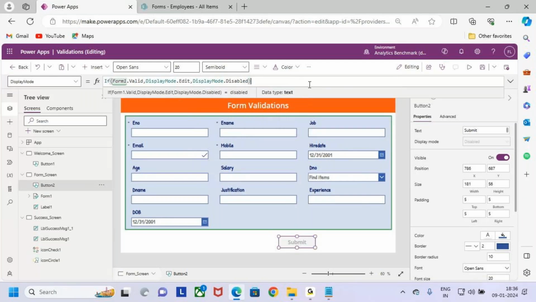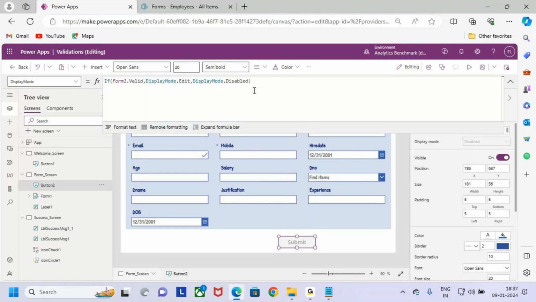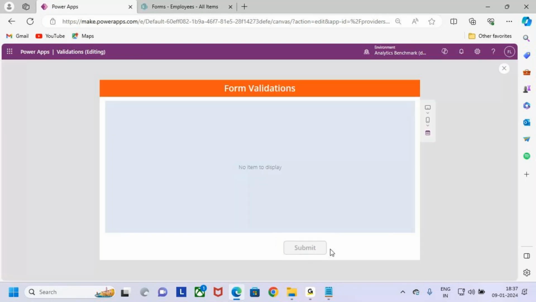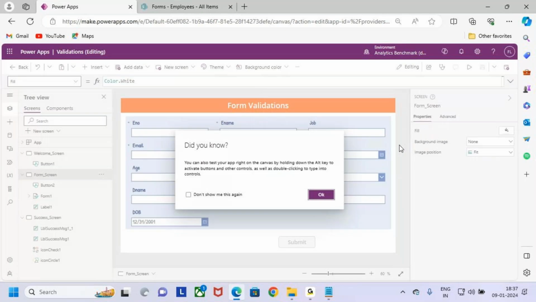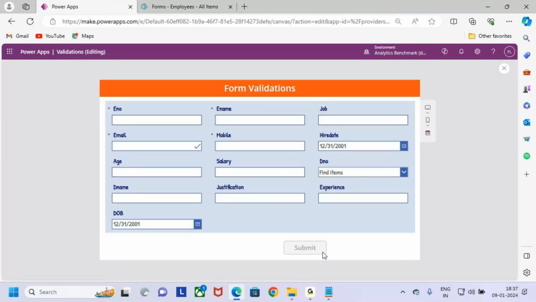Simple. If Form1 is valid, if this form is valid, then only I want to make this button Edit. Display mode is Edit. Otherwise, I want to make the display mode Disabled. Now see, click on save. Now see, by default it is disabled, guys. Now when I go and play, let me go to Screen1, go and play, click on enter data. Now see, by default it is disabled, guys.